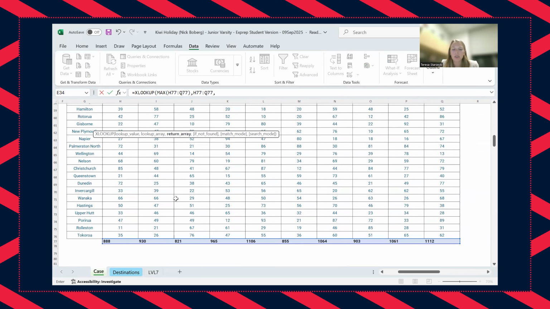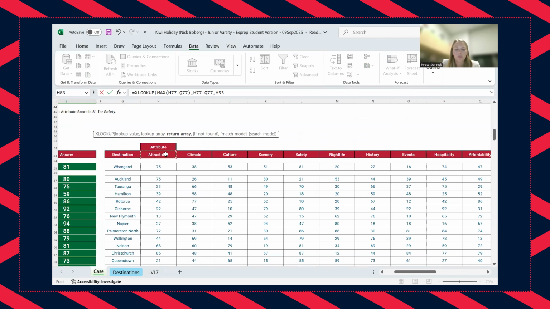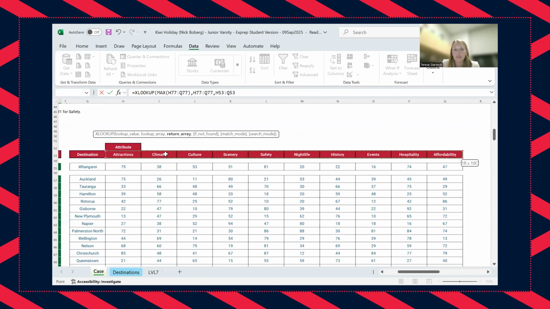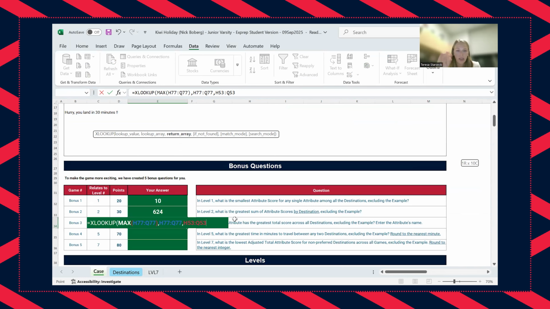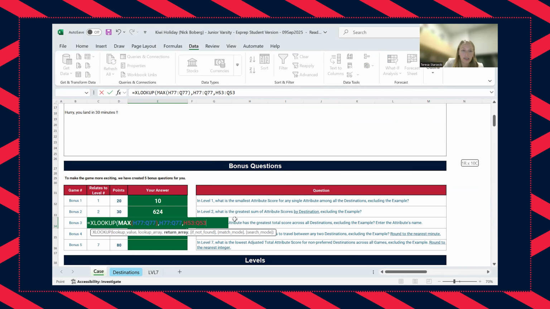And then I wanted to return the array of the attributes names themselves. So from H53 to Q53. We'll close out that final parentheses for an XLOOKUP and hit enter.